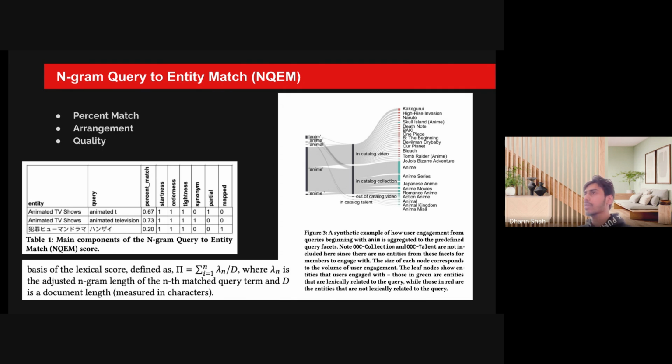Going on to the percent match, the first component of the NQM score basically measures the percentage of each term that matches against the given entity on the n-gram length, right? So for example, anim and the entity anime, the percent match output is super simple. It's 80%, right? It's 4 out of 5. Versus, let's say, animal, it would be 66, 67%, right? So that's the percent match output.